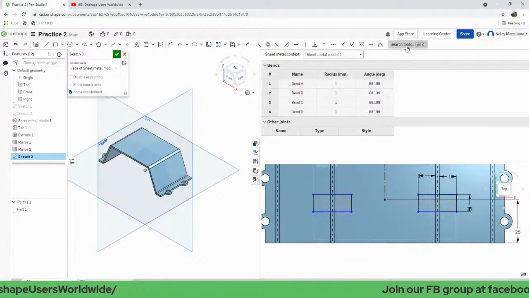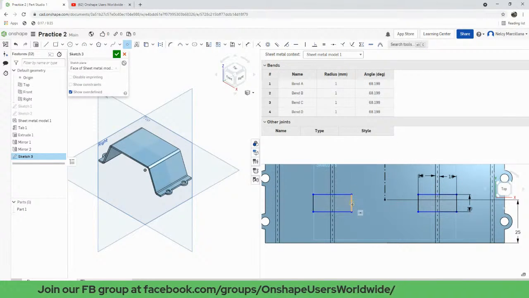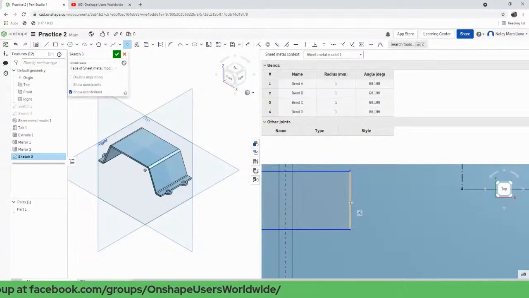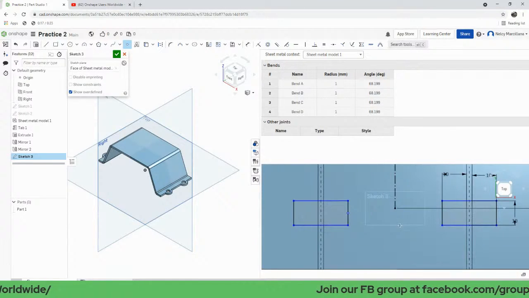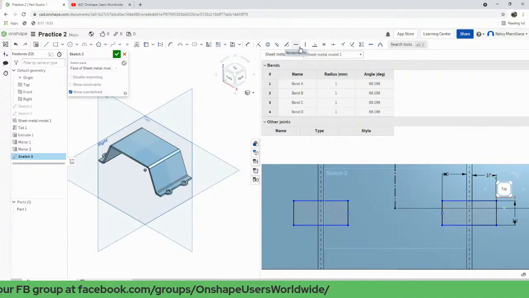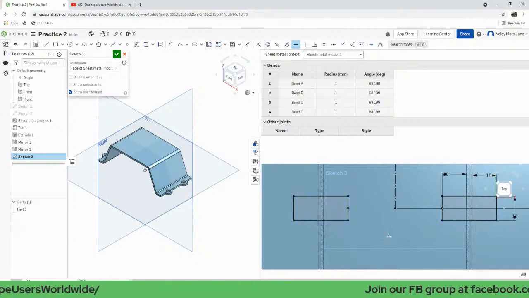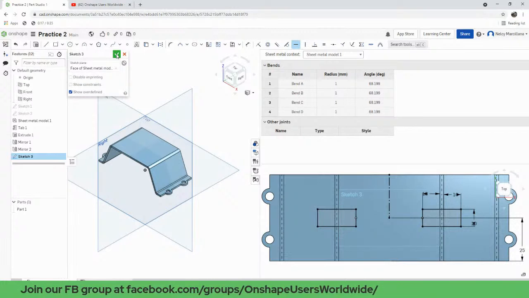Head over to search tools. Typing POI, selecting point, locating the middle of this line, left click, and left click. Let's hit escape. Selecting horizontal, left click. Selecting this point and this point. It's now in the shade of black. Let's now click Finish Sketch or click the green check mark.